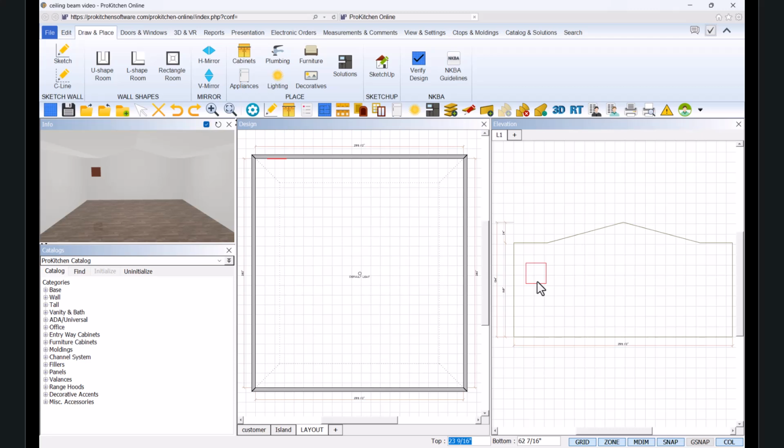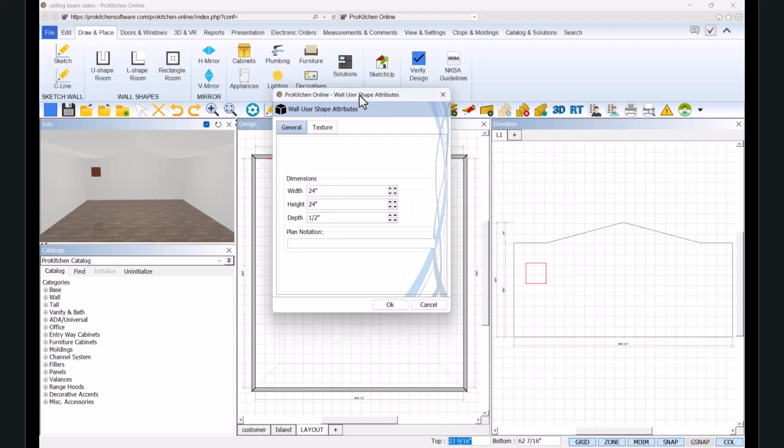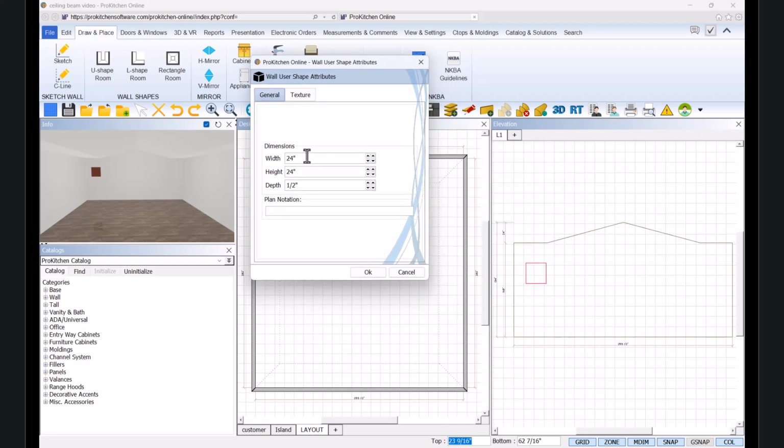To alter this item into the 6 by 4 beam that runs the entire depth of the room, access Attributes with either the right-click menu or with a double left-click. In the Attributes dialog box, in the General tab, we may now make the appropriate dimension changes. Width is the left-right dimension of the item along the face of the wall. I will enter 6 inches in this field. Height will reflect the vertical dimension and will be set at 4 inches.